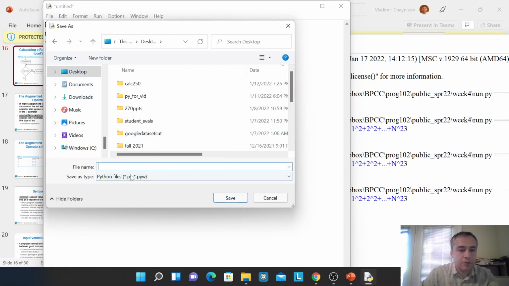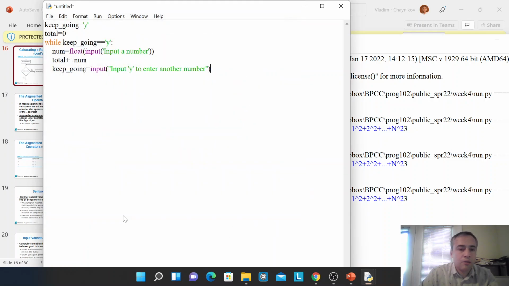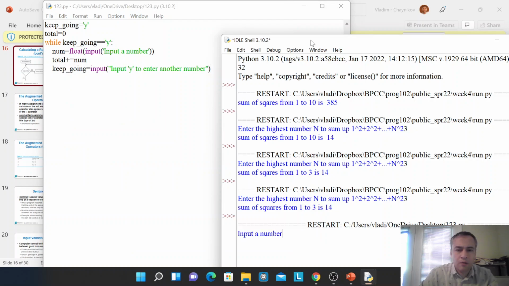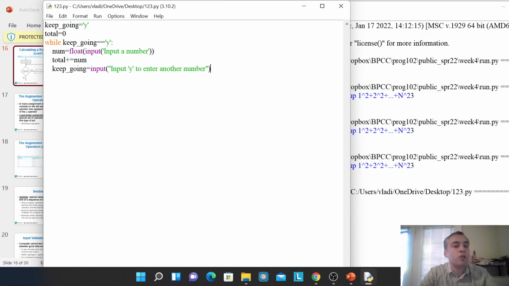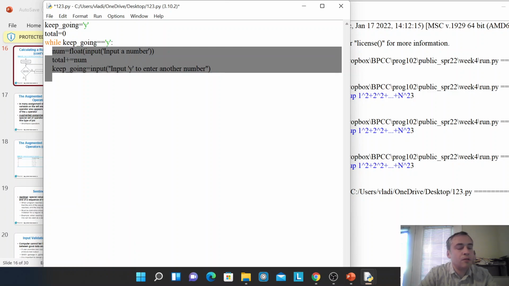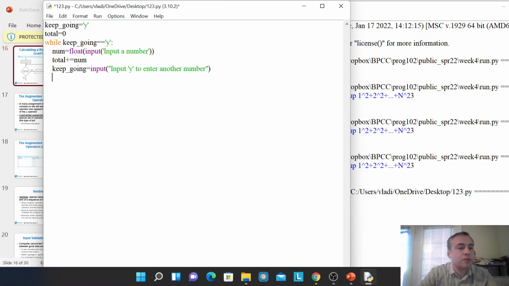Sorry, I'm just going to save it. Input a number. I will input 2. Input y to enter another number, 4. And finally, we are done. I stopped it. Unfortunately, nothing printed out because I forgot to print out, and that brings the next question. Where should I do a printing statement? Over here, inside the loop, or outside the loop?